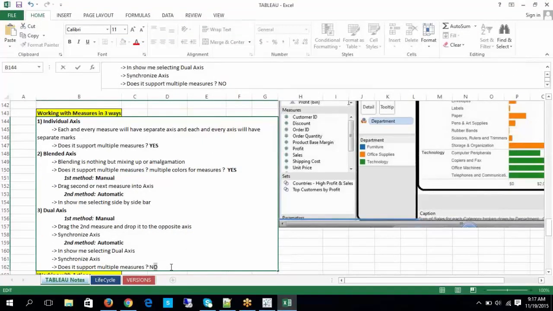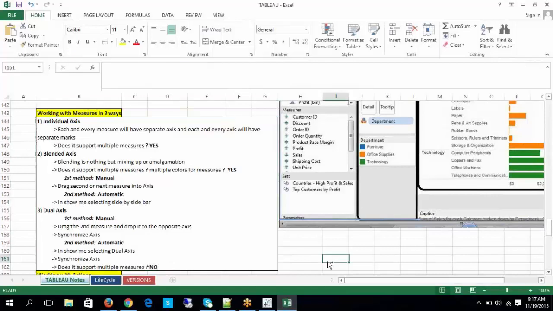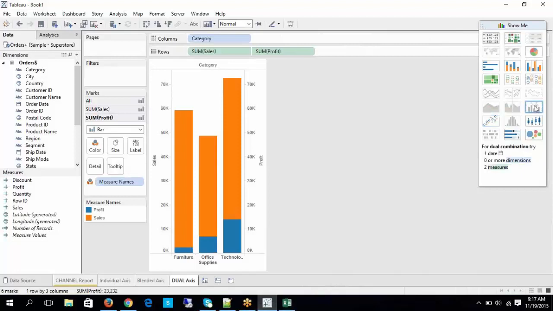Okay guys. So this is what? Synchronize axis. Okay. Now, automatic in the sense, look at this. You have what? Dual combination. You can choose this also. Either way, you have a dual combination. Manually, you have to just drag and drop. Automatic in the sense, look at this. You have what? Two measures. Look at here. It is also letting you know. Now this is what? Manual. Now I'm going to show you automatic.